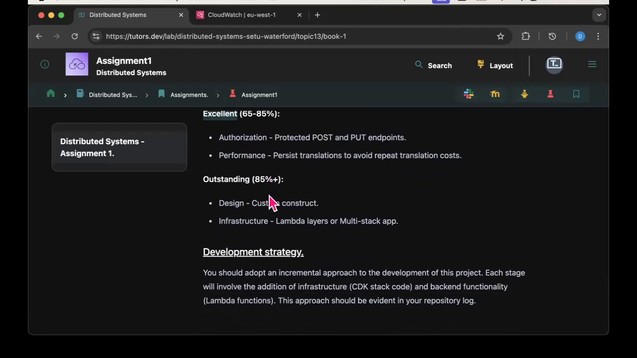And in the final grade band, I'm talking about something called custom constructs, which I need to talk to you about. And I'm talking about something called Lambda layers, which you would need to read up on, or multi-stack apps, which you would also need to read up on. So there's three things you need to do a little bit of research on: API keys, number one, Lambda layers, number two, multi-stack apps, number three, or pick one of them really. You don't have to do both of them. And I'll talk a little bit about custom constructs as well.